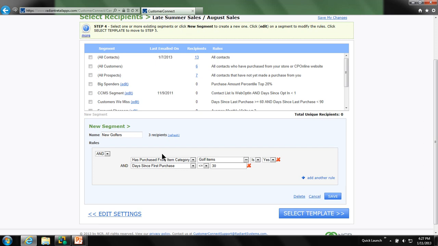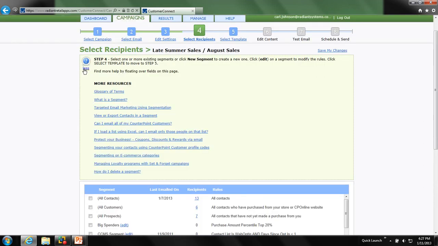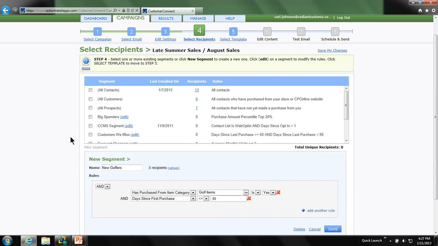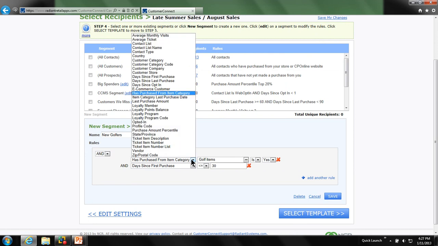You can find the entire segment glossary by going to the Expandable Help section at the top of this page and selecting the link titled Targeted Email Marketing Using Segmentation. You can use these segments to target customers using combinations of everything from loyalty point balances to average monthly visits to user-defined profile codes, contact types, lists you have created in the Manage List section, and many more. This Counterpoint integration sets Customer Connect apart from the competition.